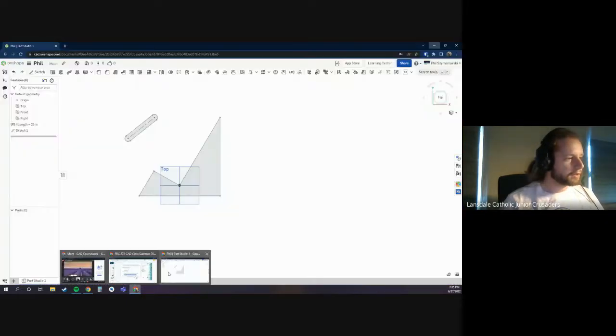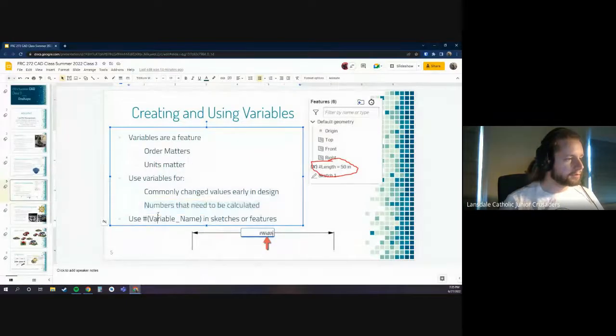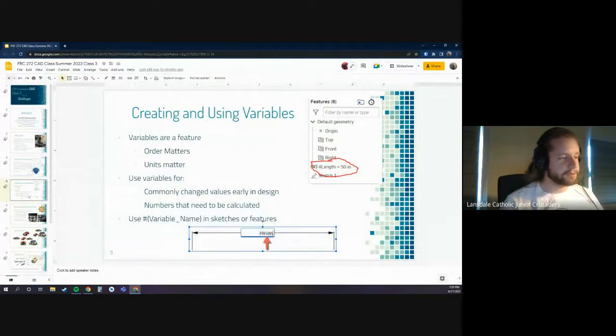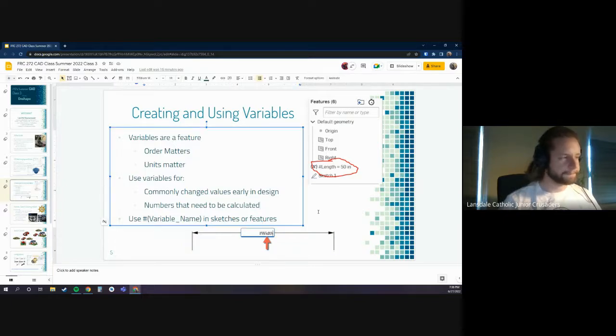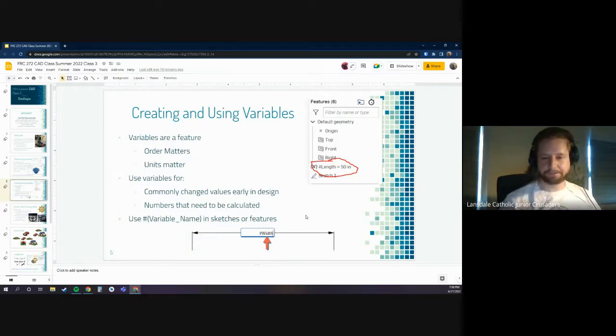And then what else? Oh yeah, the variable names are, like I said, the pound sign and then the name of the variable. You can't have spaces, and I think it needs to start with a letter and not a number. There's a few little rules to that, kind of like in programming. All right, any questions? All right, cool.